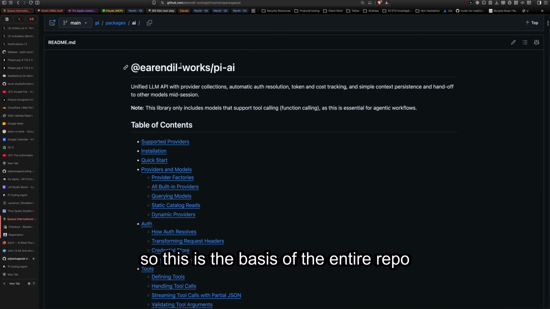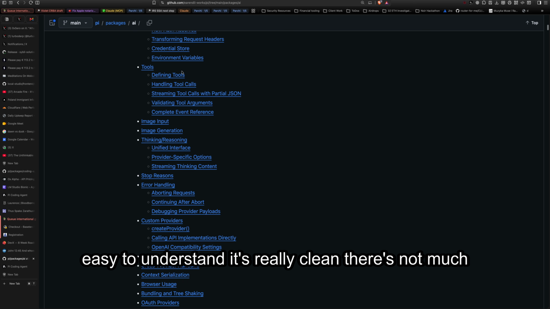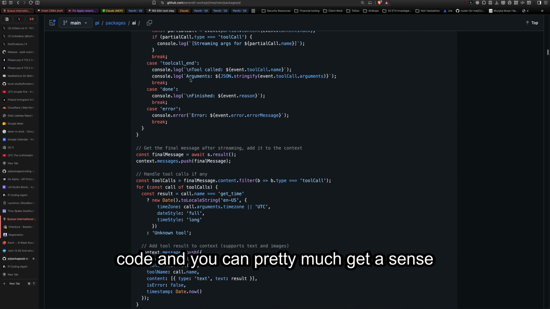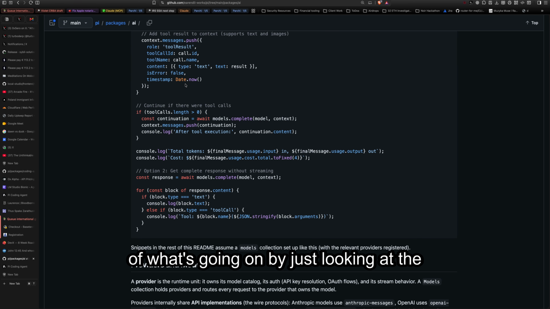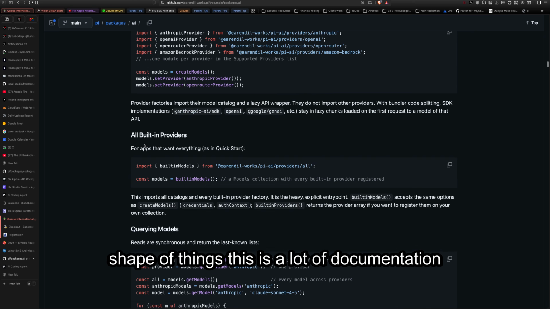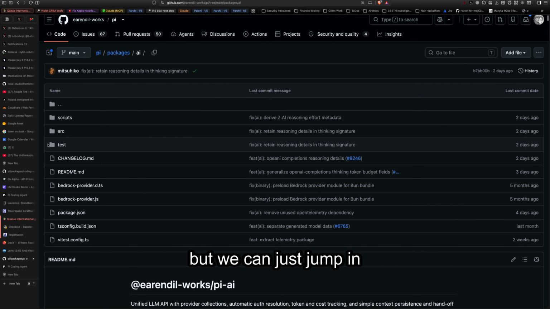So this is the basis of the entire repo. It's the heart. And I think it's very easy to understand. It's really clean. There's not much code. And you can pretty much get a sense of what's going on by just looking at the shape of things. This is a lot of documentation, but we can just jump in.